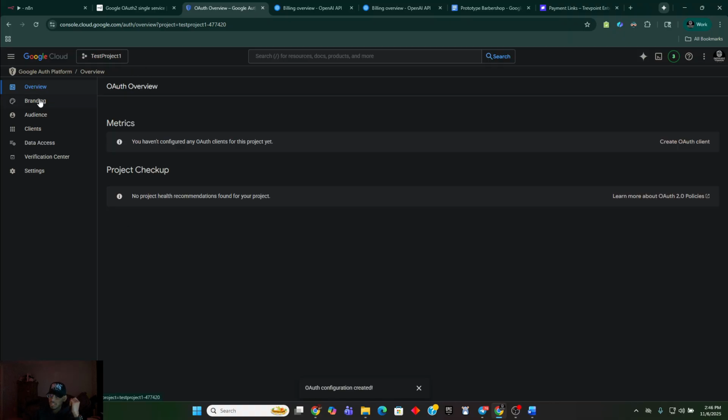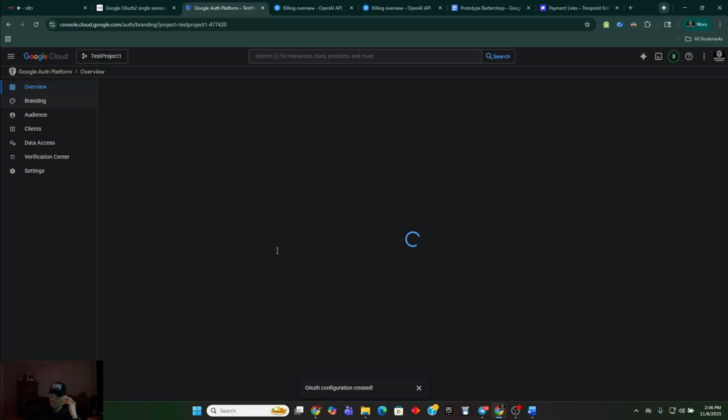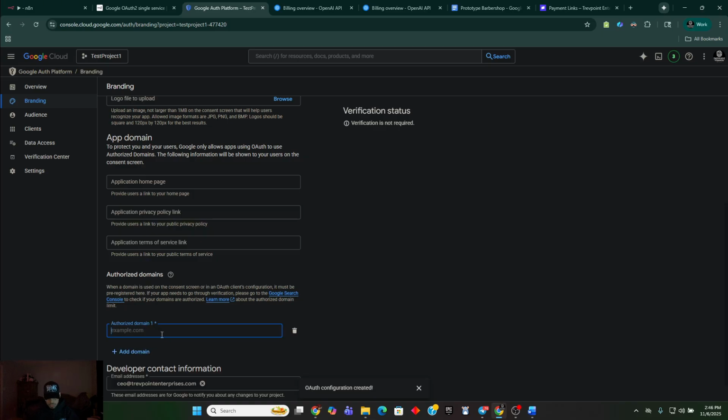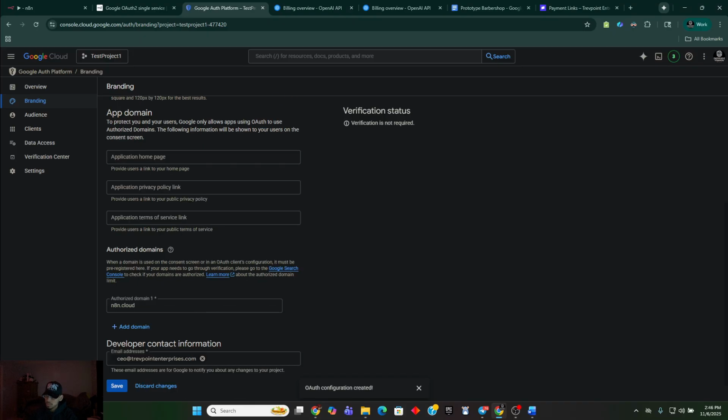Awesome, that's created. So then you're gonna go to branding, and then over here you're gonna add the n8n.cloud link to your authorized domains. So we're gonna add that here. It's pretty simple. You could actually just memorize that for every time you do it. So there we go. That's added, and then you click save. There we go, and that's done. So all this part is done for the OAuth.